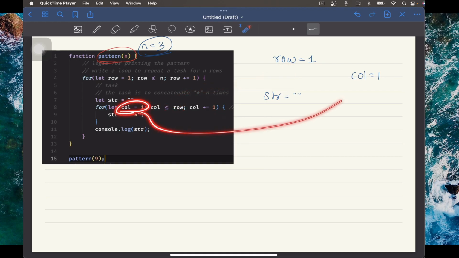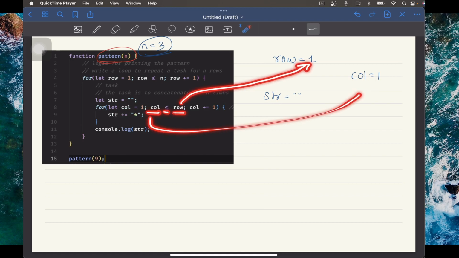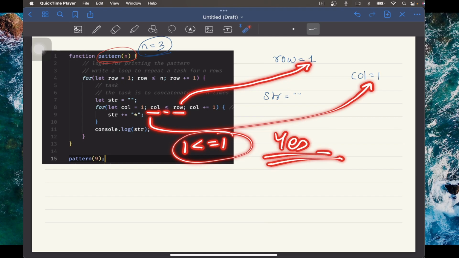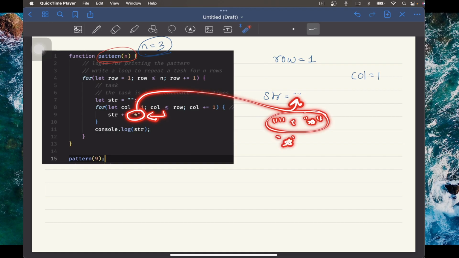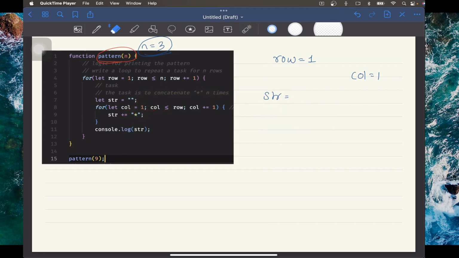You start with col equals 1. You say col less than or equal to row. What is the value of row? 1. What is the value of col? 1. Is 1 less than or equal to 1? Yes. This condition is true. You go inside the loop. Inside the loop, what do you do? You concatenate asterisk with the empty string. Empty string plus a string of asterisk is going to give you an asterisk. So you get an asterisk here.